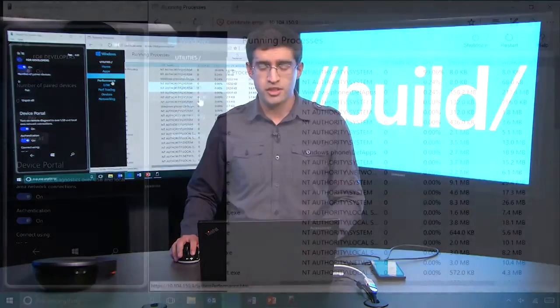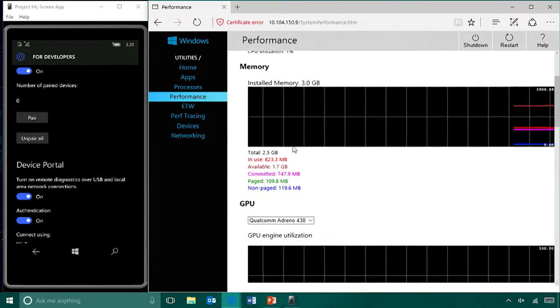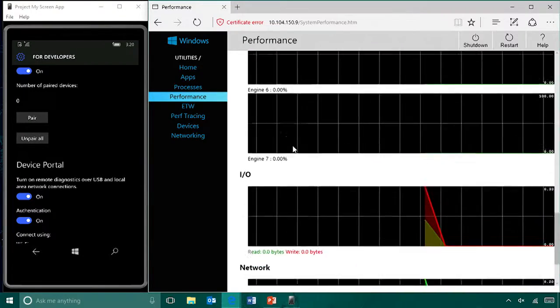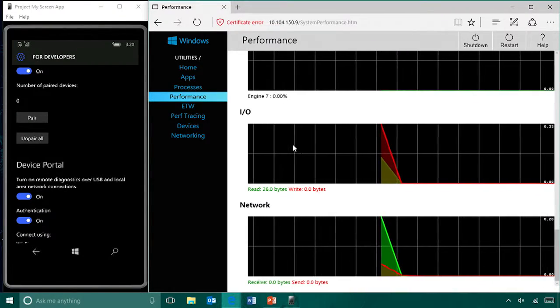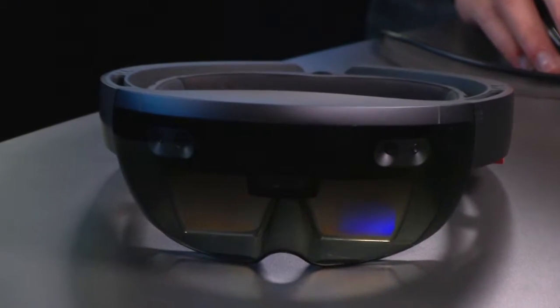And if you're more of a visual learner, you can actually go to the Performance tab and see live graphs of everything that's going on. Just like Task Manager, we've got CPU, memory, and now at the bottom here, we've got network I/O and disk I/O.